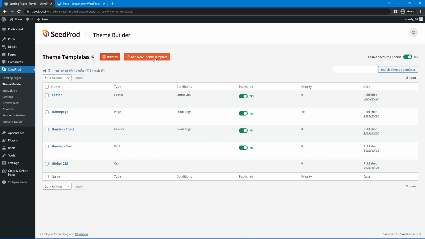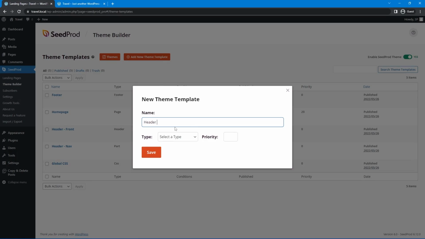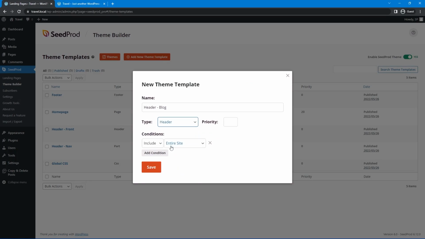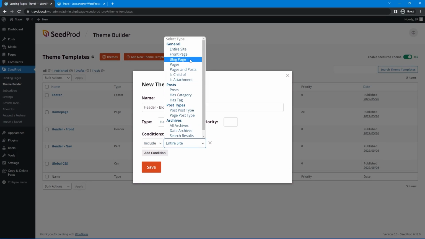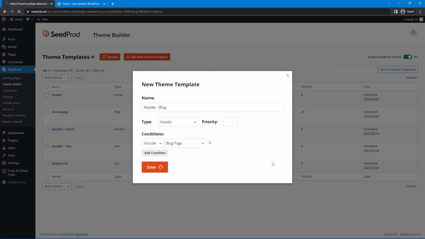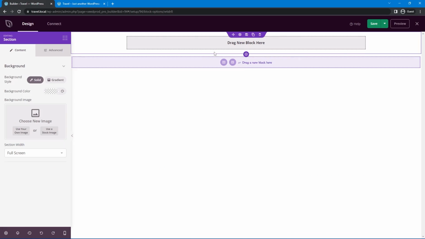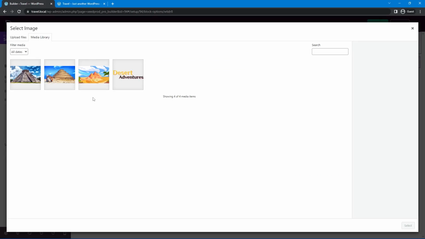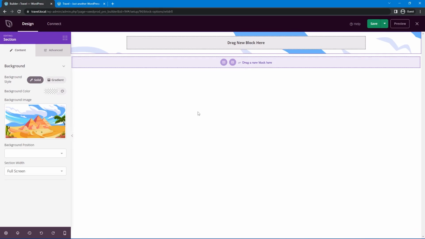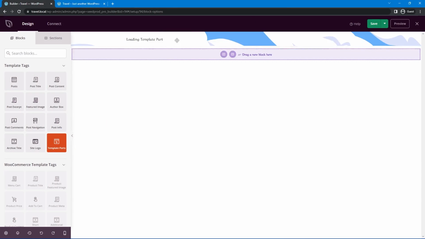So let's go ahead. We'll create a new theme template here. And I'm just going to call this one header blog, and this will be a header, and we'll include this not on the entire site, but only on the blog page. Let's go ahead and save that. And here we have a new section. We can add one column here. And for our background, we want to use that same background image that we used before. It's just that illustration. And we can set that to the full screen cover.